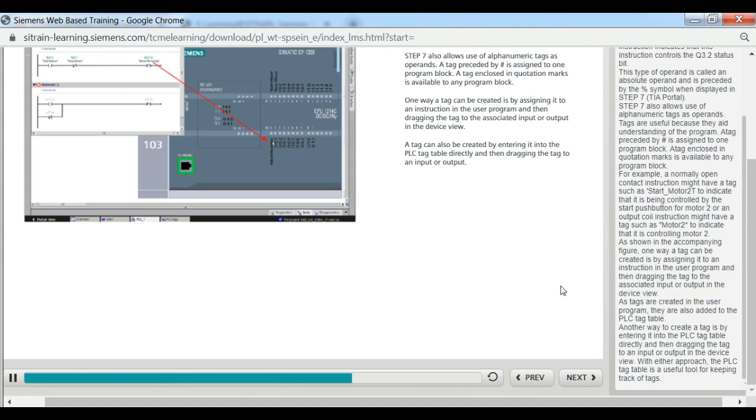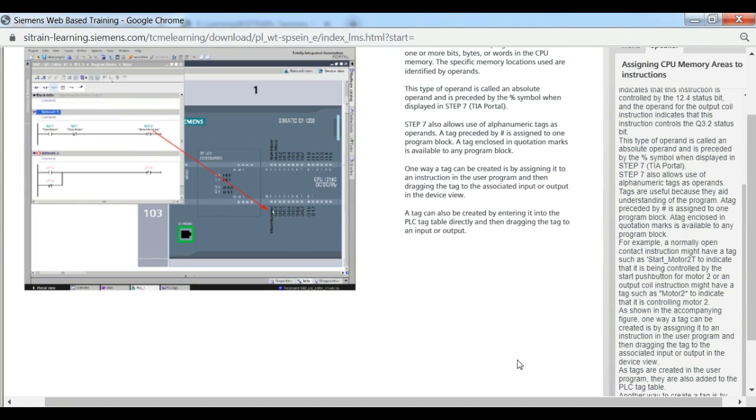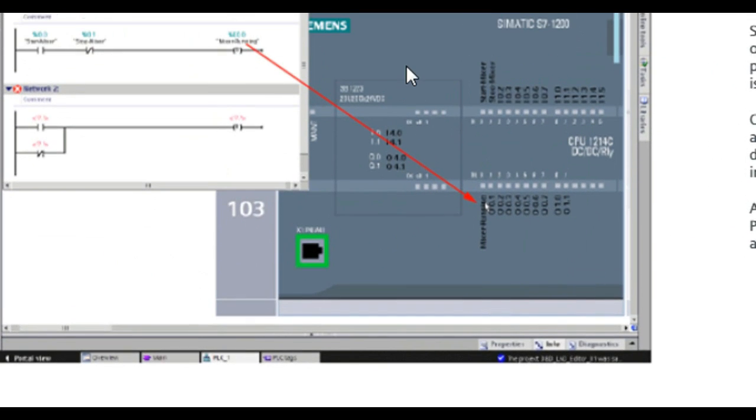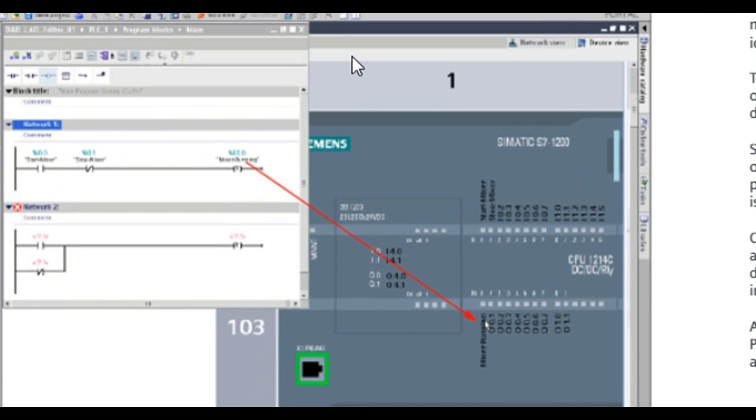As shown in the accompanying figure, one way a tag can be created is by assigning it to an instruction in the user program and then dragging the tag to the associated input or output in the device view. As tags are created in the user program, they are also added to the PLC tag table.